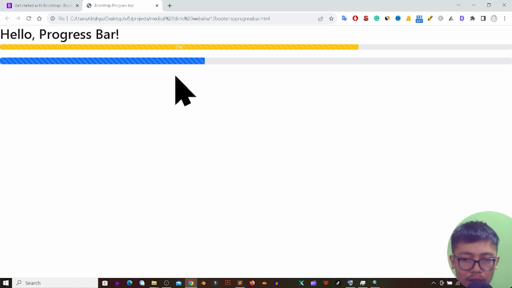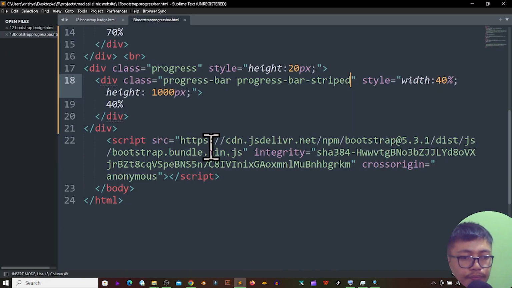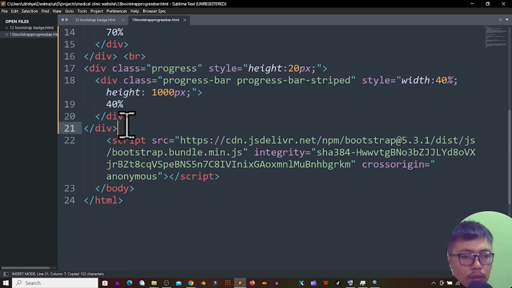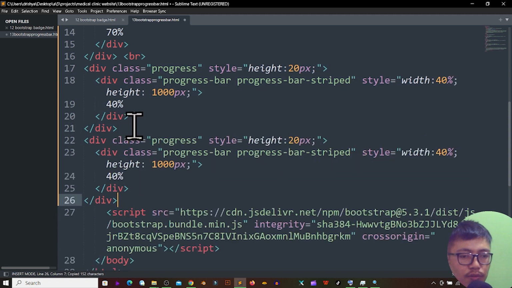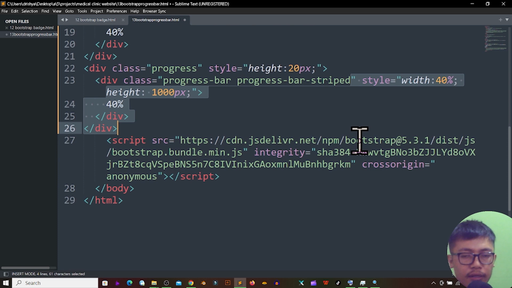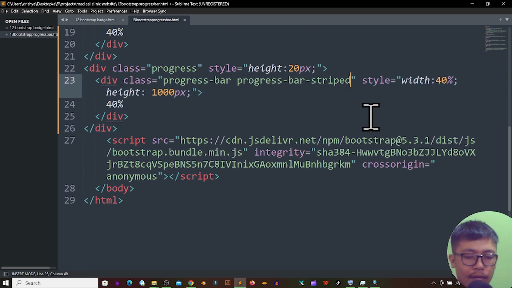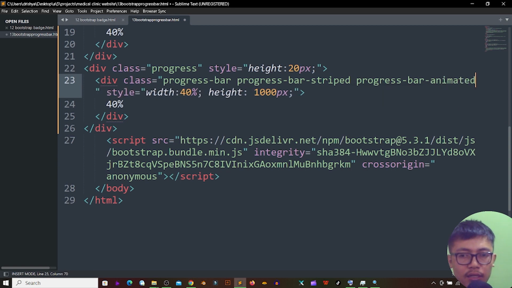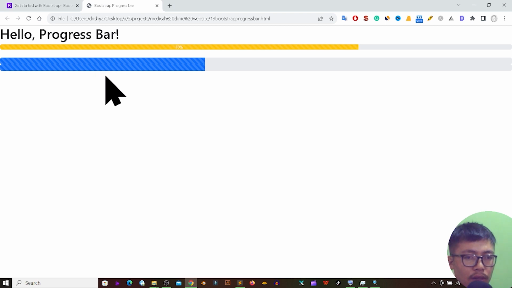And you can create the animated progress bar also. For that one, you just have to add another class. Okay, so for that one, I'm just copying this code. After that, I'm pasting this one, and I'm giving a name here. That name should be progress-bar-animated, and I'm saving it. After that, I'm reloading this one. Okay, so still it is not working, right?